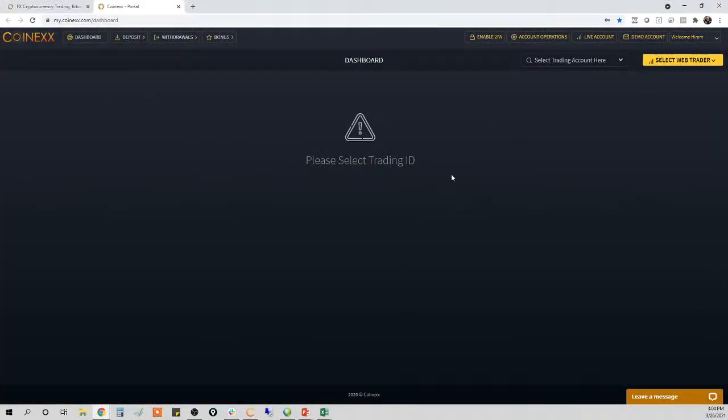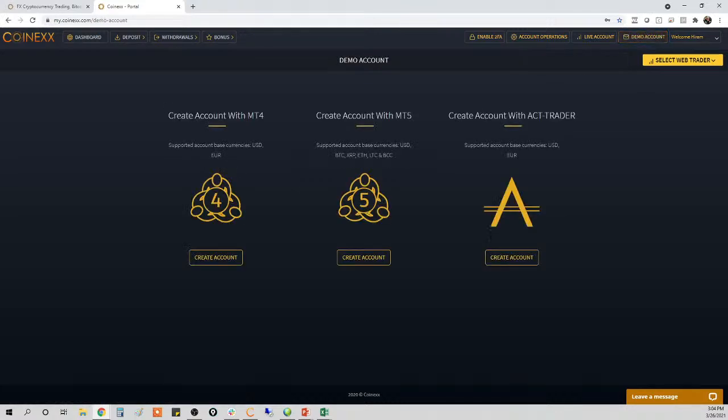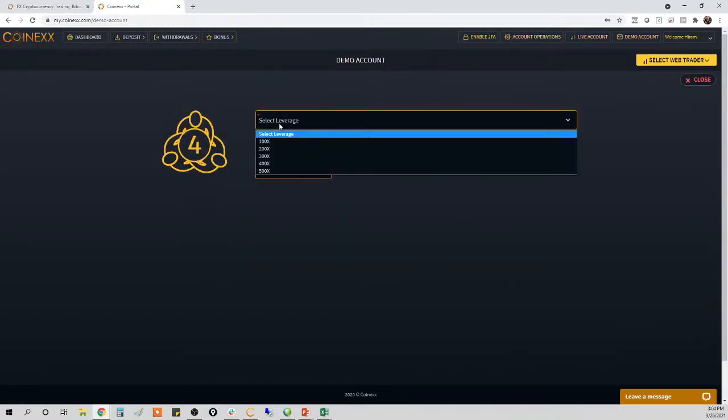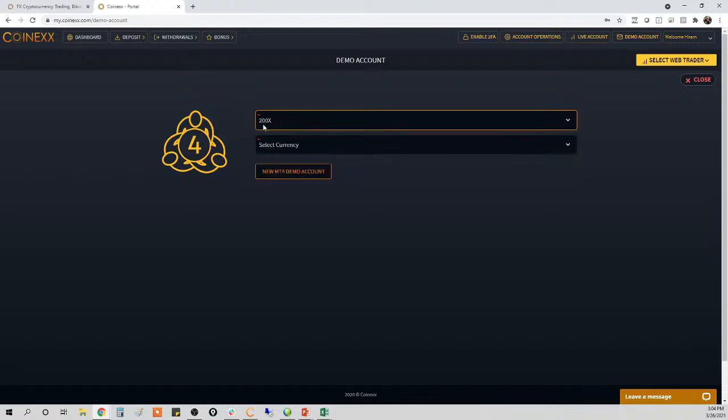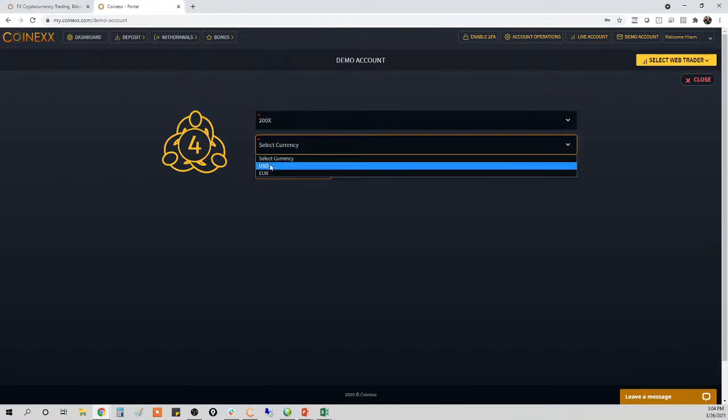What you're going to want to do first is set up a demo account. You're not going to want to go live until you learn how to trade, obviously. So go into demo account and then create account with MetaTrader 4. You'll want to use MetaTrader 4, press create account, and then leverage. Let's start with 200 to 1. I'll explain why later on, but we'll say 200 times. And then, of course, USD.